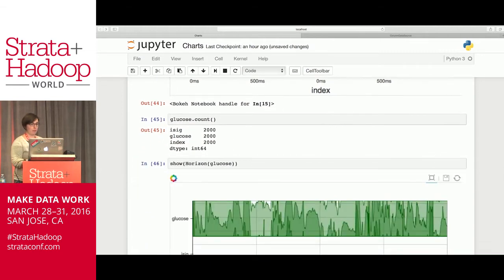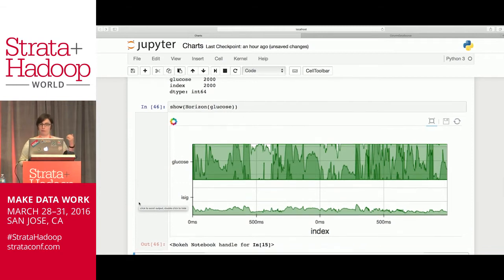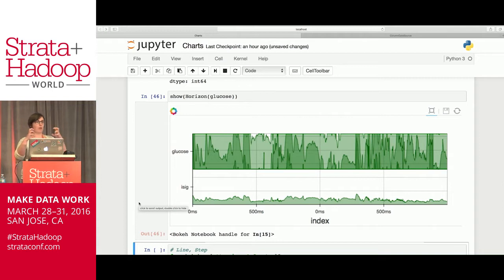We also have horizon plots built in. If you know what they are, they're extremely handy. If you don't, you don't need to use them. But they give you a lot more information density, so they're often used when you have a lot of categories up the left here.